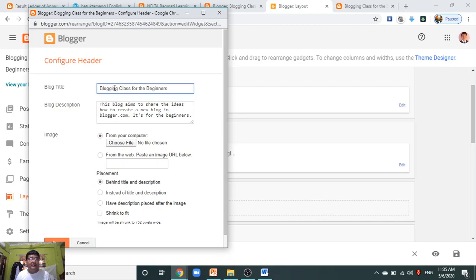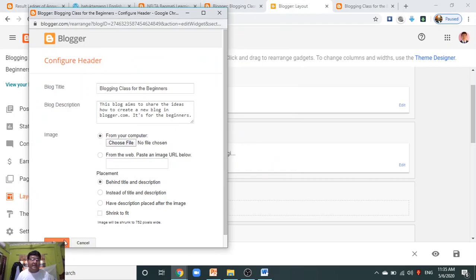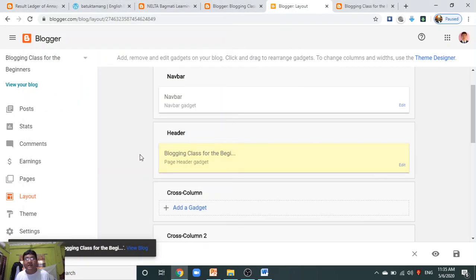Blog title, blog description, and image. If you want to put an image here, you can select any image from here and open. Then you can put it here and click the save button. But I didn't select any image because I don't like this.